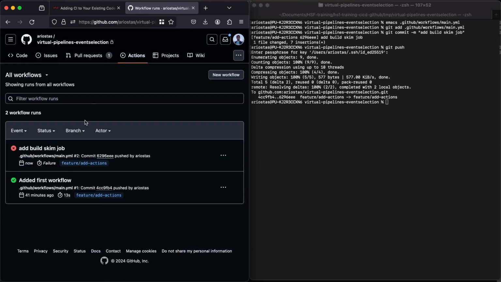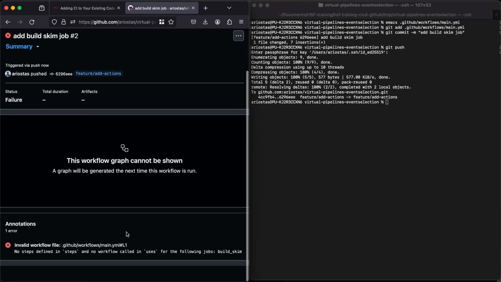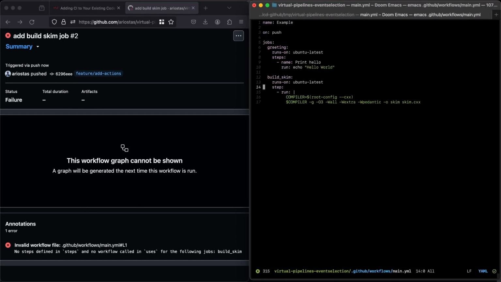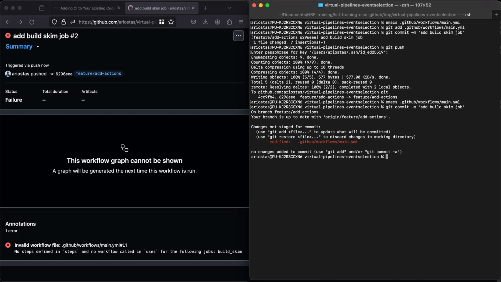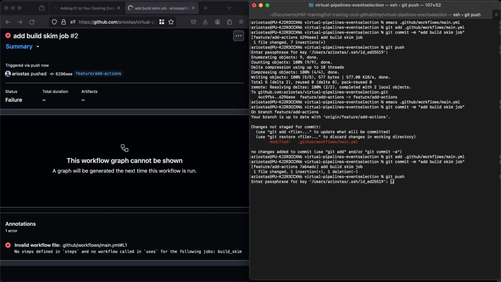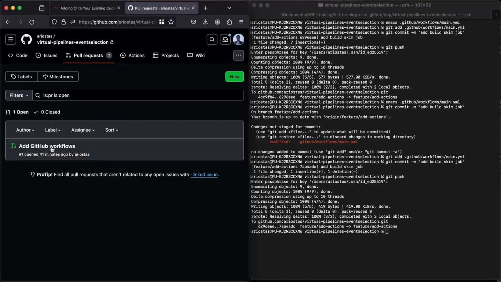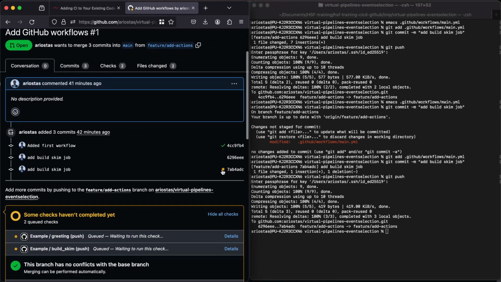And if you look at the actions tab, okay, there was something wrong. Let's see. Okay, so it seems like I made a typo. It should be steps. So let me add and commit this again. Okay, and now let's go back here. So now it's running.